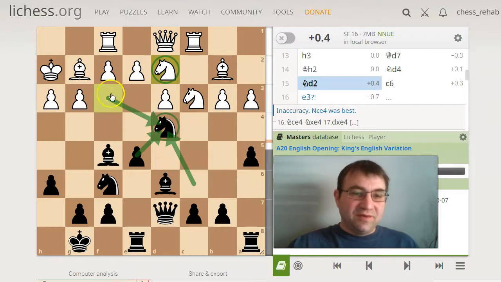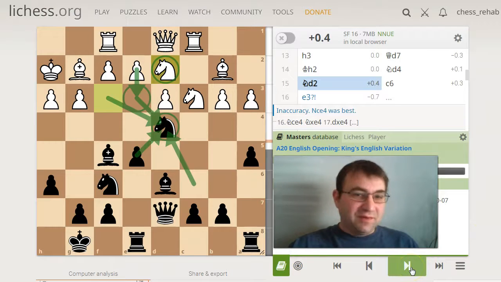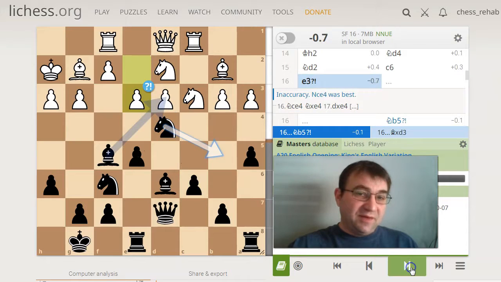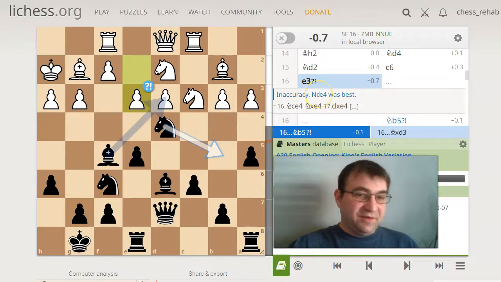So what they want to do is remove their knight from the target area, and then eventually kick this knight with e3 and have that knight removed from that strong outpost on d4, which is what happens in this game. And it happens relatively quickly. After c6, white immediately plays e3, which was probably premature. Probably knight on c2, e4 was better, as you can see in the notes.